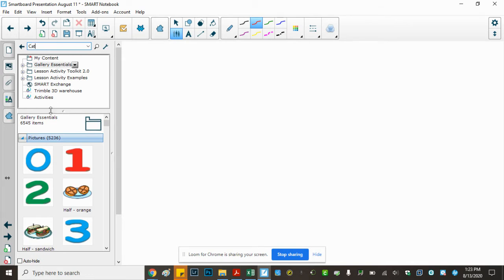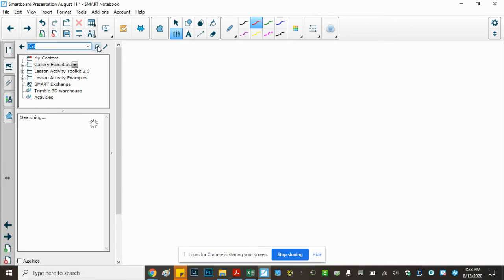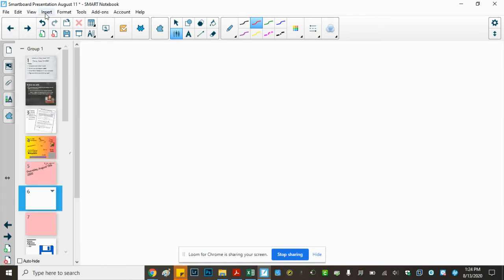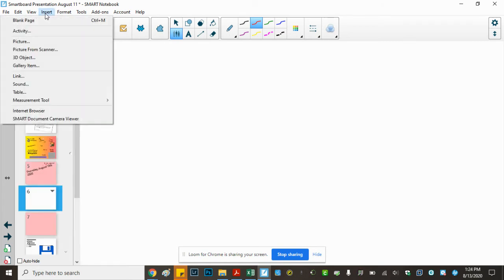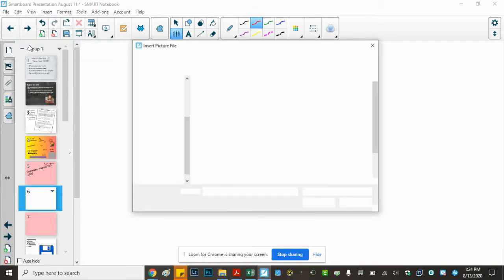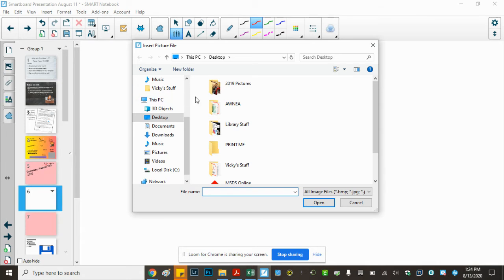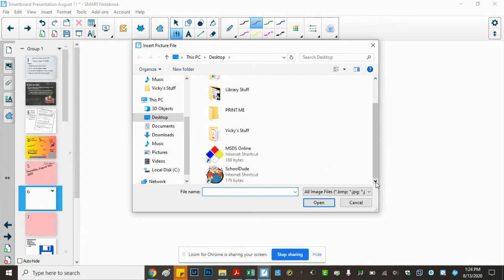I'll look at this more with the advanced features, but you can just come up here and search, cat, and then I've actually clicked the search button, excuse me, and eventually a list of images will come up here. I can do that if I want, or if I have images that I want, I can actually upload those images. So I would go to Insert, and I would go to Picture, and I would browse the images that I wanted to upload.